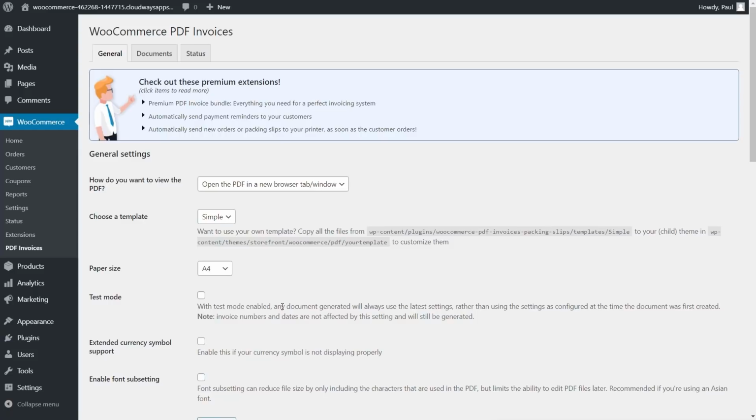So while test mode is enabled, any document generated will always use the latest settings rather than using the settings as configured at the time the document was first created. Pretty self-explanatory. Extended currency symbol. Enable this if your currency symbol is not displaying properly. So if you find you have an issue, you can enable that.